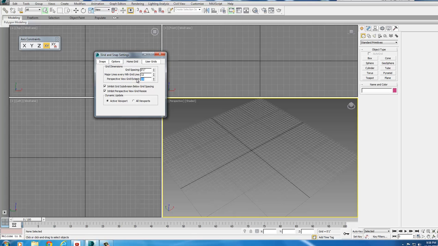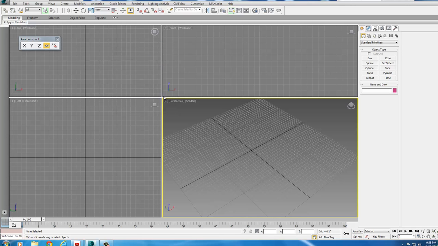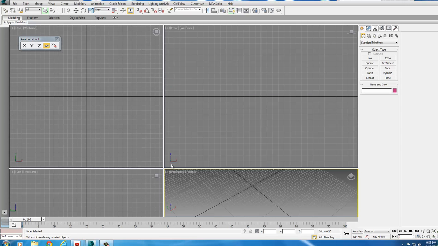If I type in 36 here, you can see how that would change it. It would just push it out another 12. That's probably more real estate than we need. I'll just type 24 here and go back. And so that's good. I'll go ahead and shut that down. I'm going to start working in the front view.